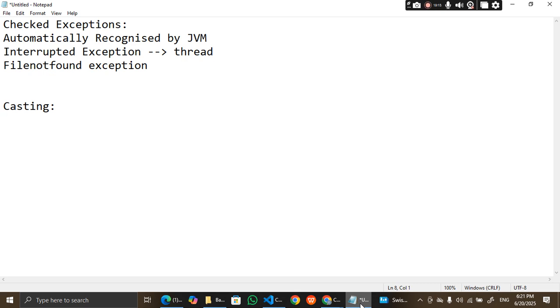We used to say casting is nothing but changing. For example, if the variable belongs to integer, and you convert it into a float, that is nothing but casting. Type casting is also changing the nature of the variable, that is, the data type of a variable.